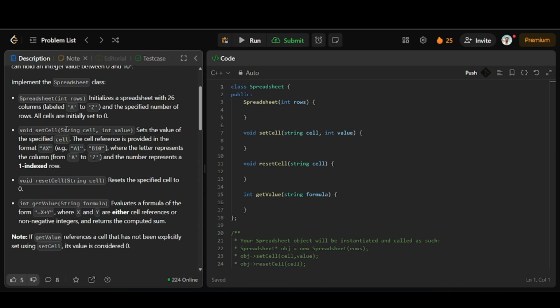So set cell will be given a string and a value. A string cell will indicate the cell reference, which will be of the format A, X. X can be multiple digits like 10, 11. It can be anything between the rows, and the column will be a single alphabet A to Z. And mind that this is a one indexed row, so there won't be any zero in the row section. The reset cell will be of the same format as in the parameters, and it will reset the value to 0 for that particular cell.